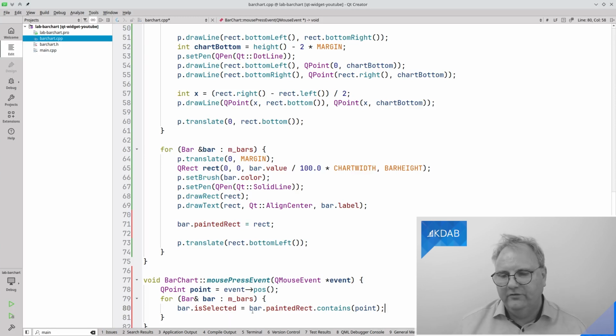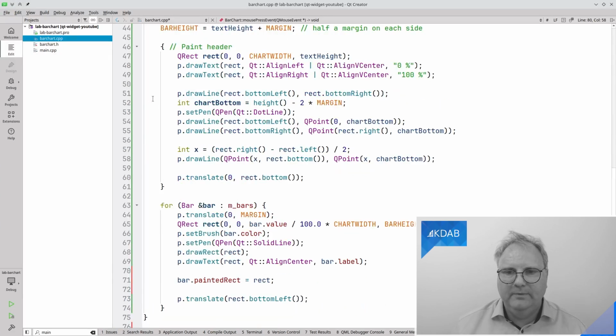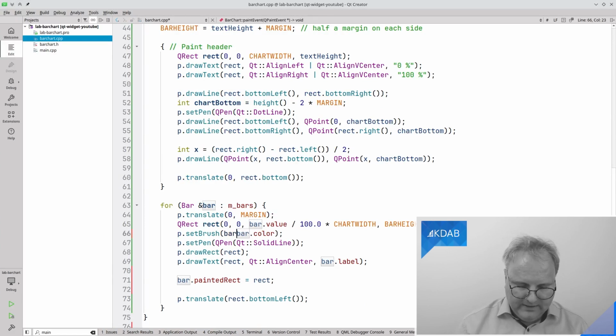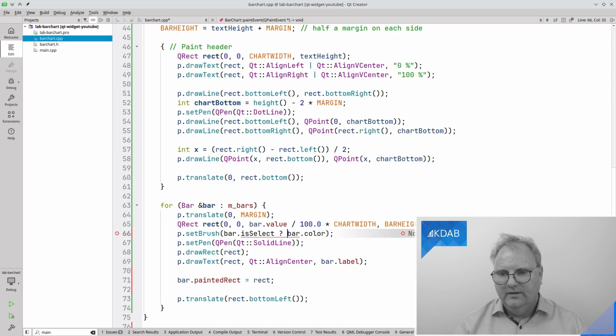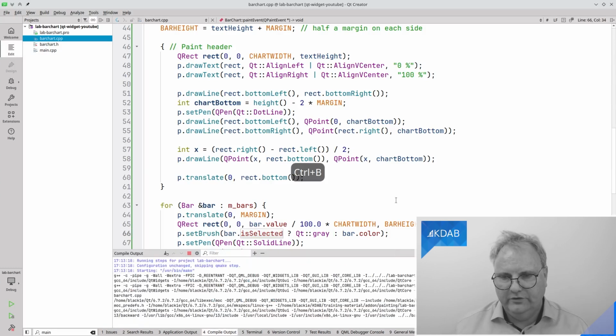Of course, I could have just remembered the position somewhere, and then in my paint event, I could have gone through and checked whether it was inside that rectangle. Yeah, I would likely have done that had I thought about it a few more minutes. But now in my paint event, when I draw my bar, I set the brush to be the color here, and I'll say if bar.is_selected, then it should be Qt, is that how you spell gray in Qt? Otherwise it should be this color. And let's see if it works.